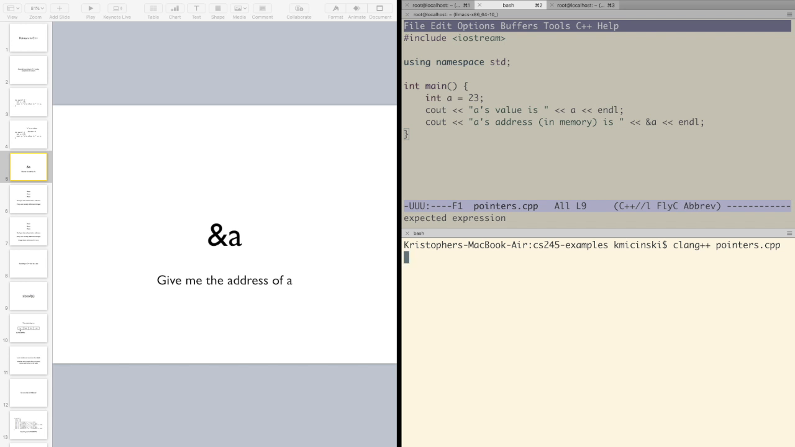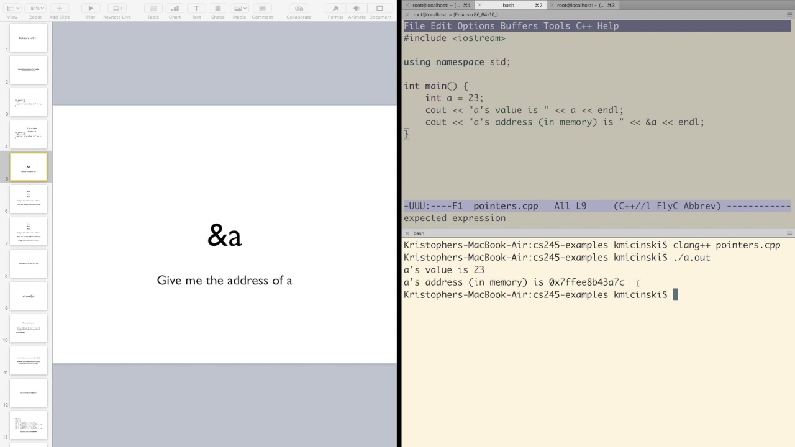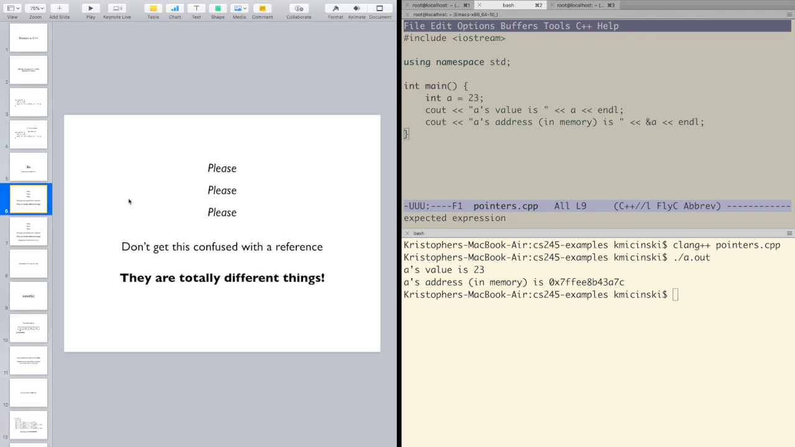We'll see where that address is stored. It's actually stored on the computer's stack. All computers have a stack that they use to push and pop data, and local variables for functions are stored on the stack. Now we can see here, a's value in memory is at this big long address.